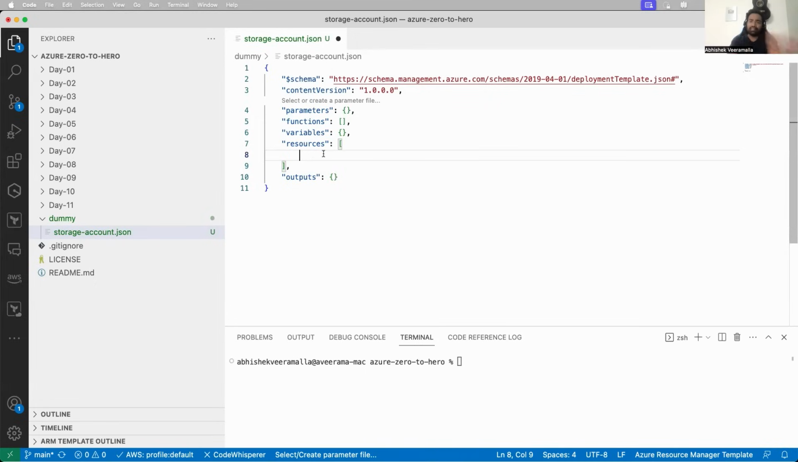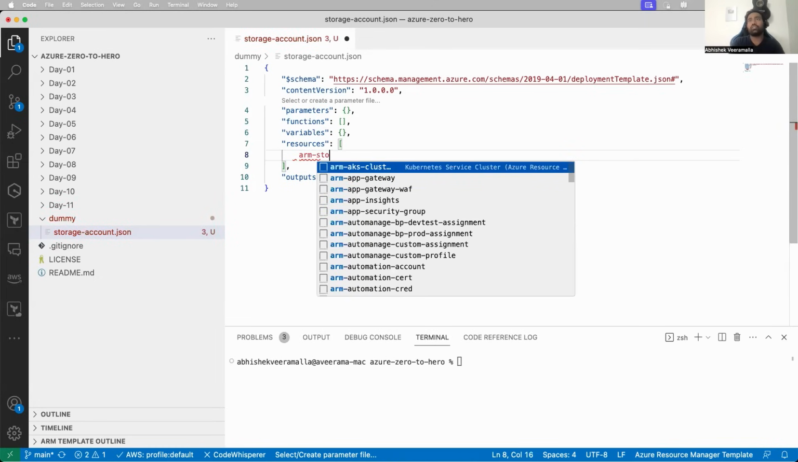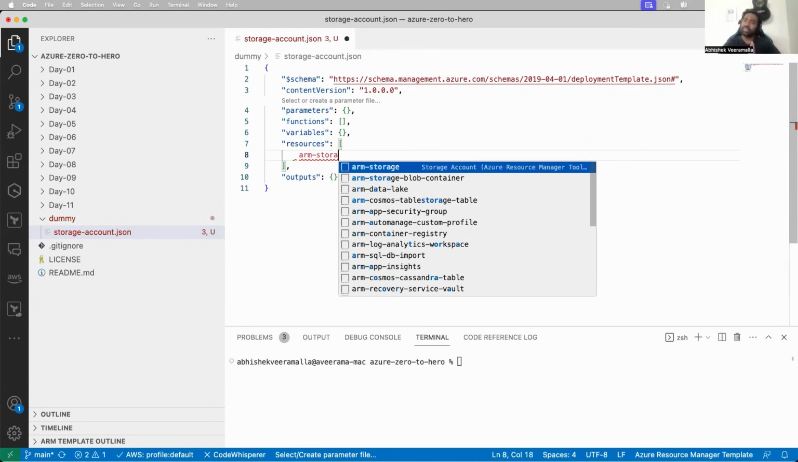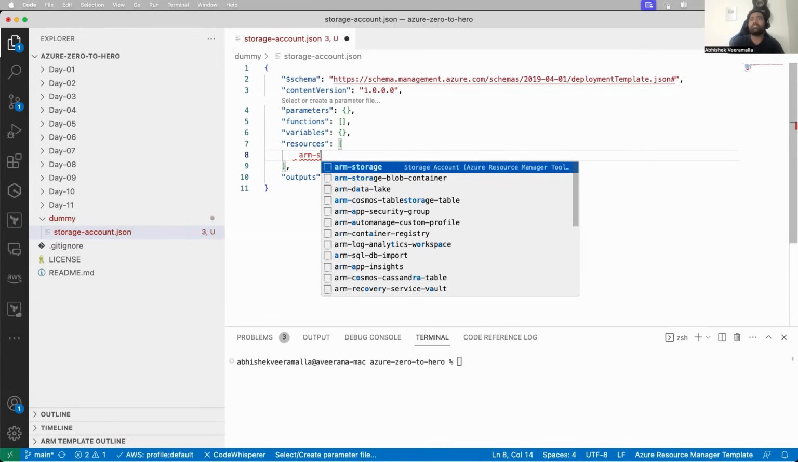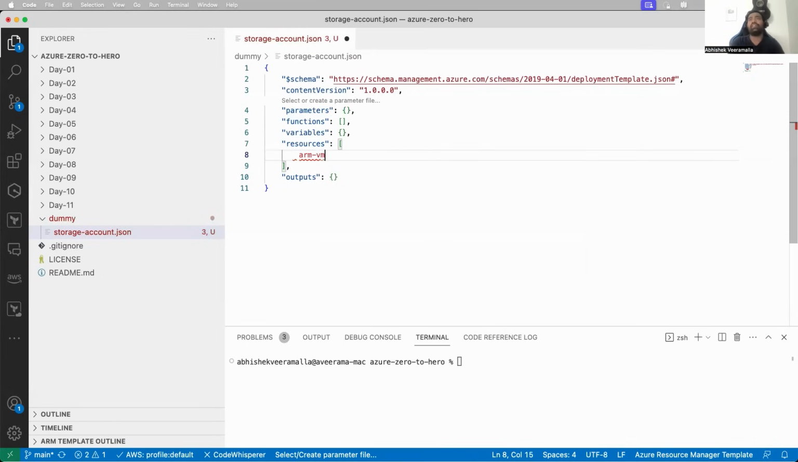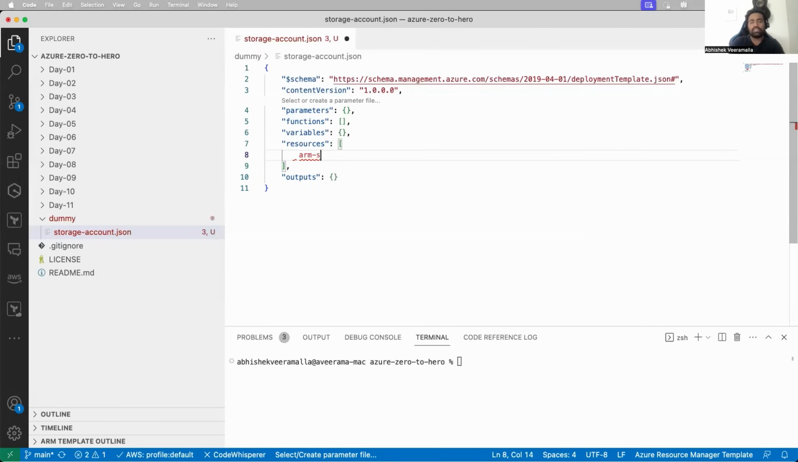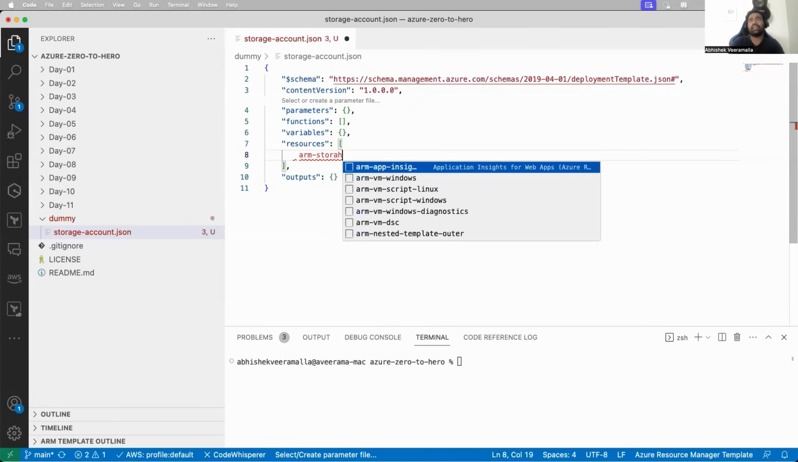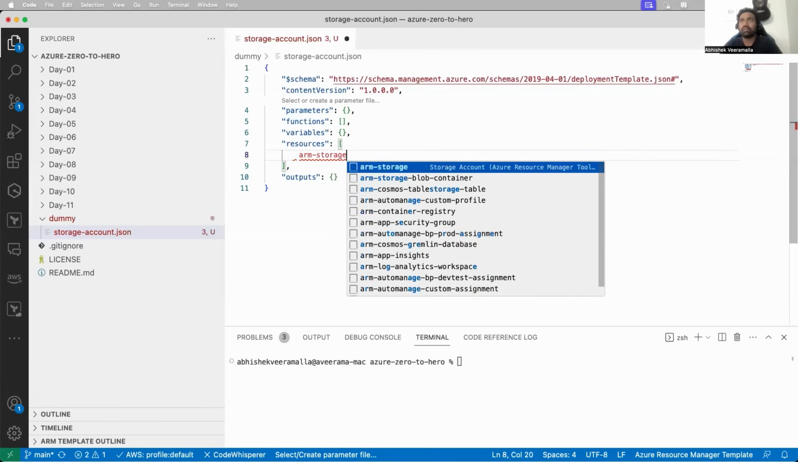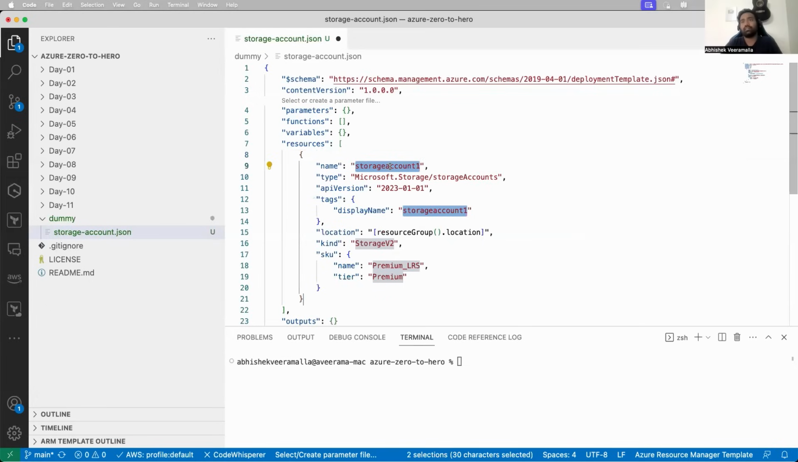And once this hover is available for you, now just come here and write ARM hyphen storage, because I want to create a storage account. If I want to create a virtual machine, I'll write ARM hyphen VM. In my case, I want storage account at this point. So I'll just write ARM storage and click on this button.